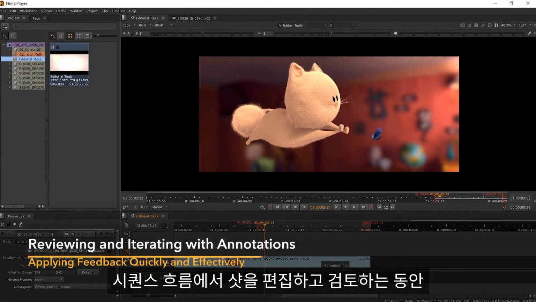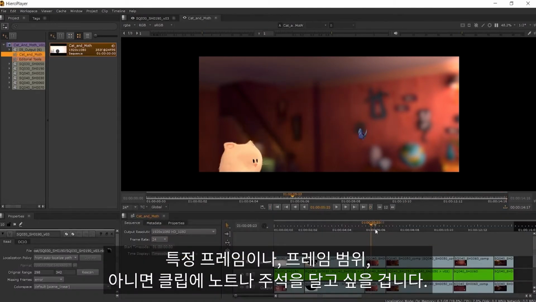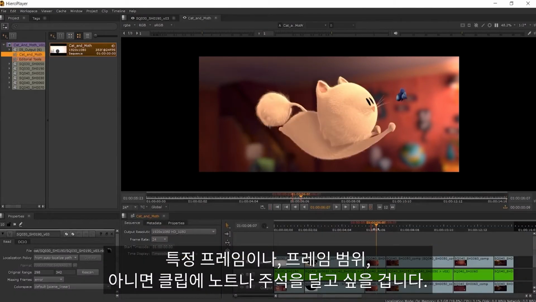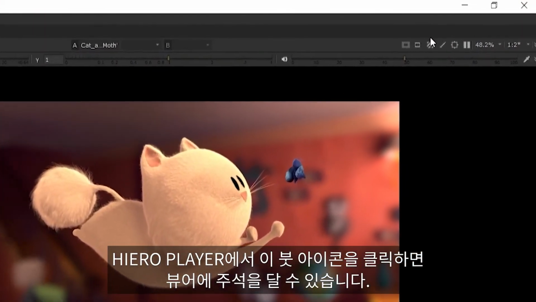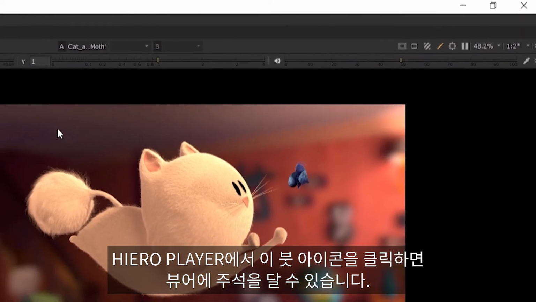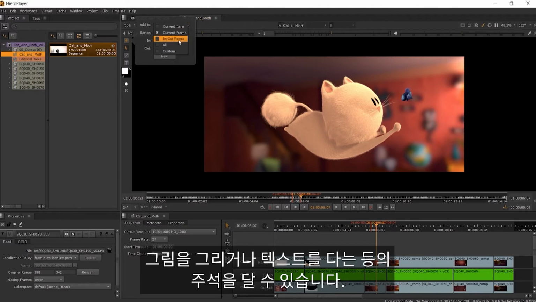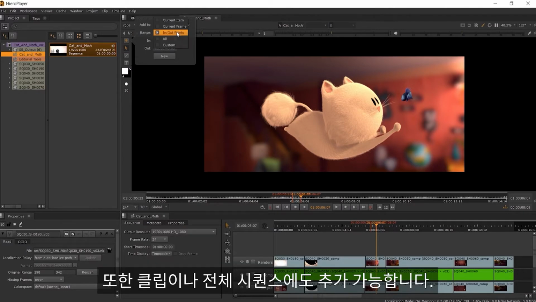While editing and reviewing our shots in the context of the sequence, we may want to start adding notes or annotations to particular frames, frame ranges, or clips. Annotations are available in HieroPlayer by clicking on the paintbrush icon in the viewer to enable the annotation tool. We have a paint tool or a text tool that you can use to add an annotation either to the current frame, or if we want to add the annotations to a range of frames, we can add an annotation to the in and out point set, or we could set a custom range. We can also add to the current clip or to the whole sequence.